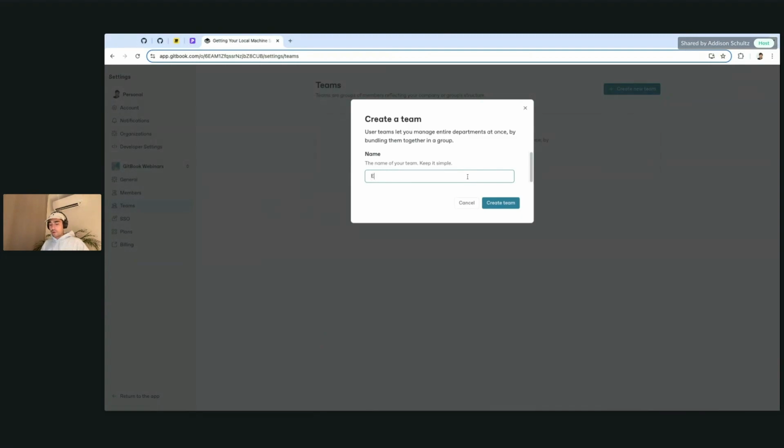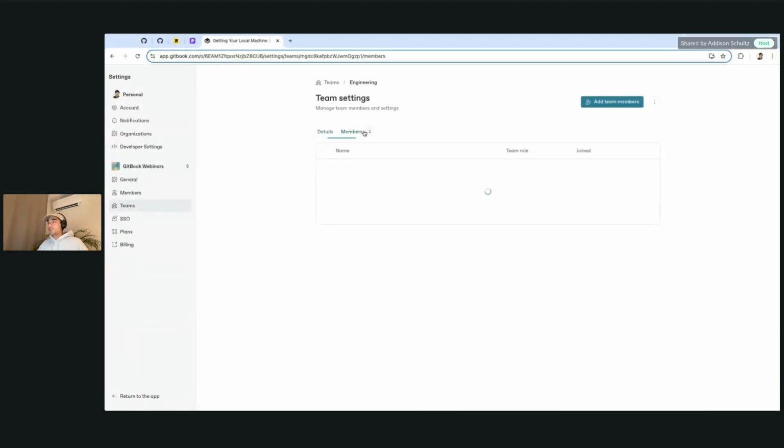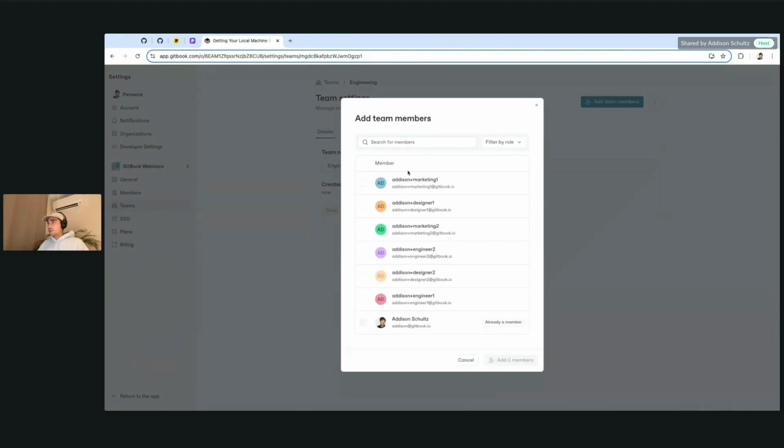So the first one that I'm going to do is keep it pretty simple and do something like engineering. We'll create the team. By default, the admin will have access to it. You'll see that I'm in there now. I think if you remove it, you won't be able to add it again, so I've got to look at that. But what we're going to do right away is add the first engineer and the second engineer. You can search by role as well, so if you want to just do a reviewer team or something like that, you can go ahead and do that.